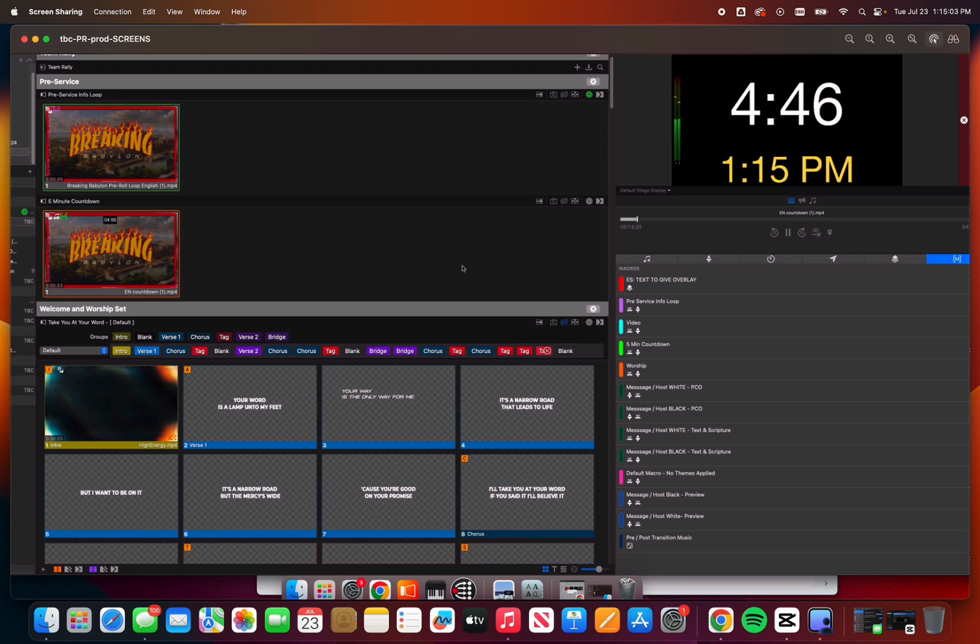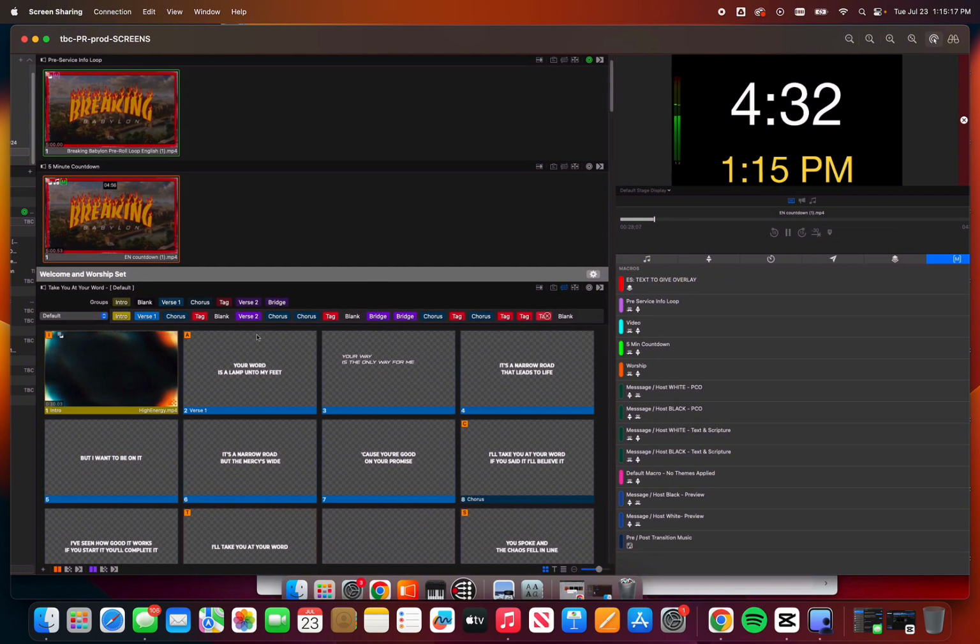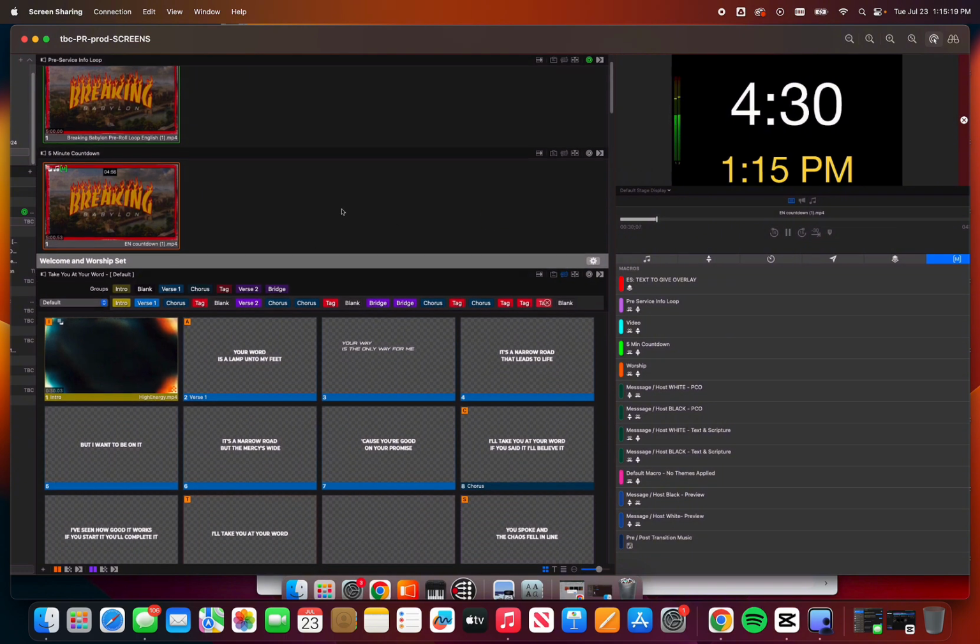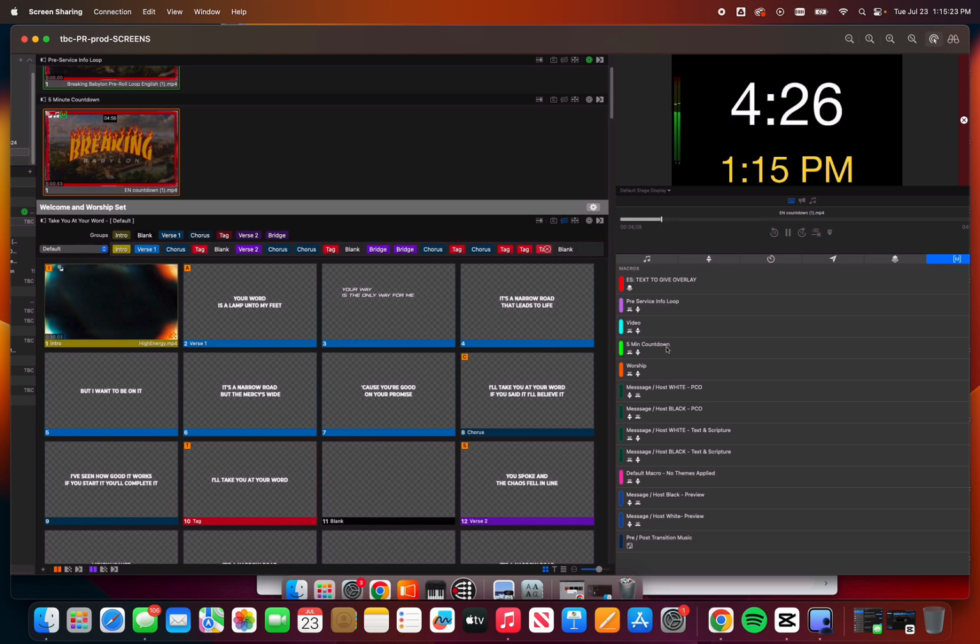So this is really helpful for our stage communicators, our worship teams, to know how much time they have left before they either start playing or welcome our locations to the Black Church. All right, we've got a 5-minute countdown going. We figured out what was going on in our 5-minute countdown.